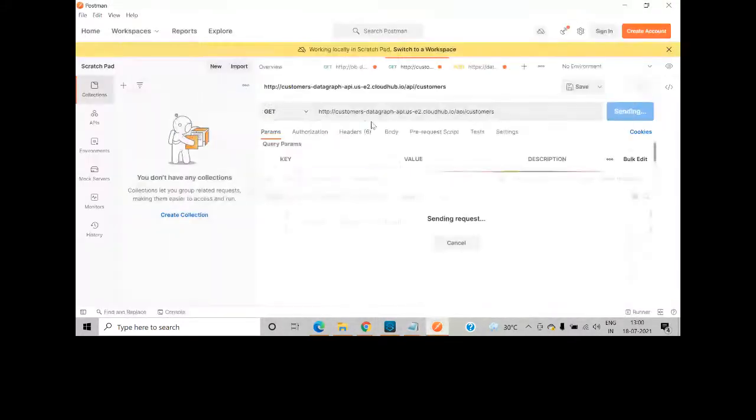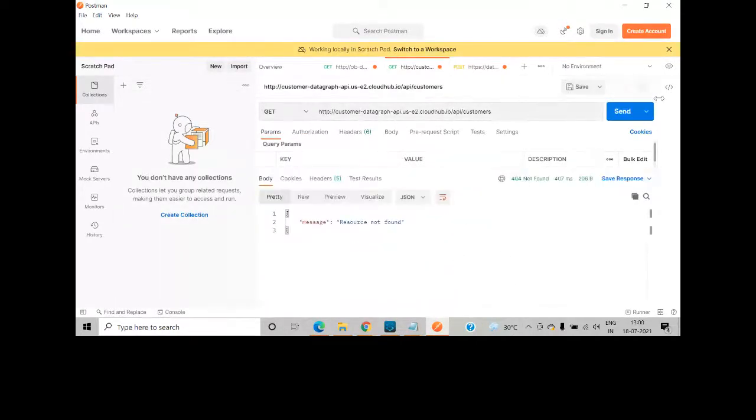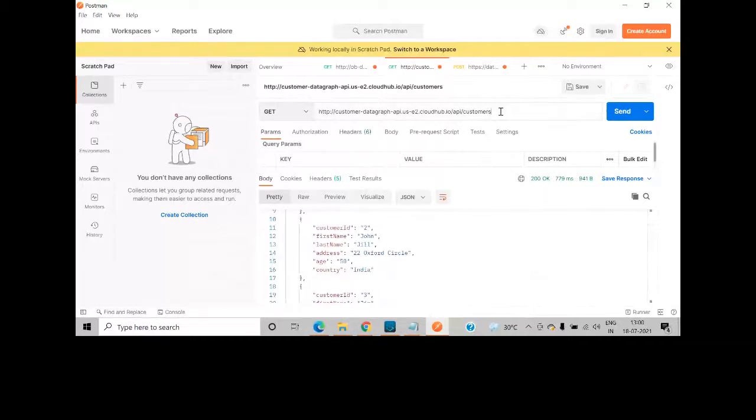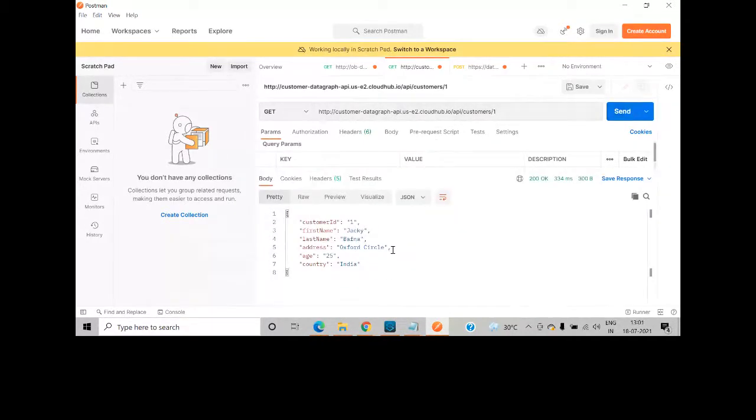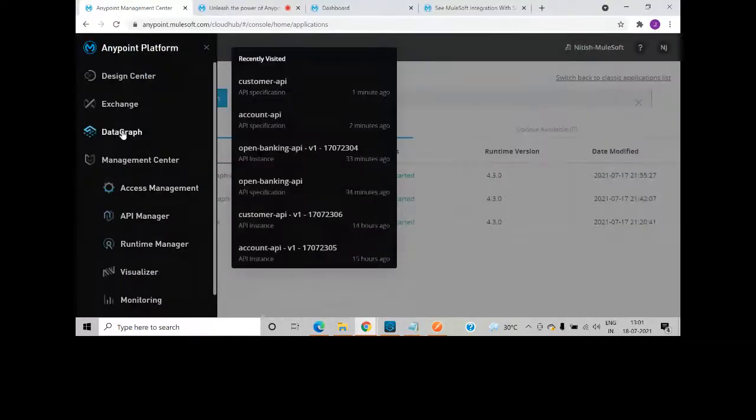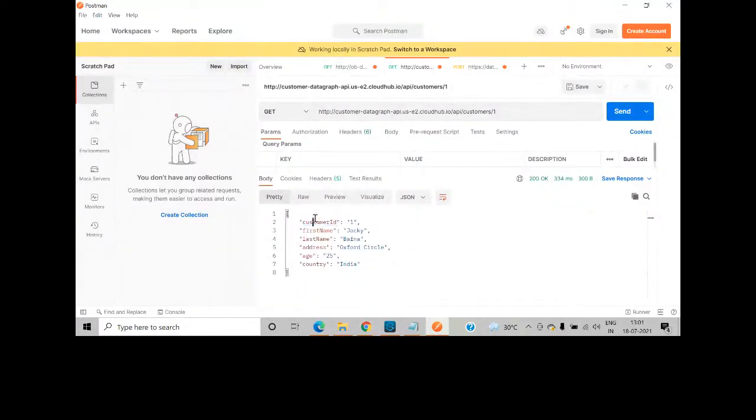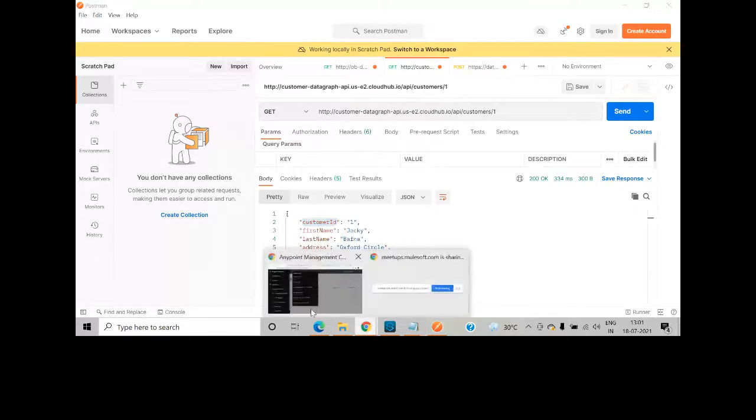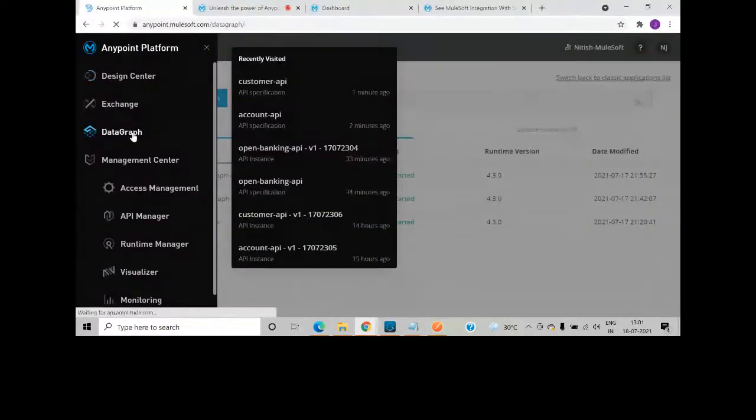It's customer. I fetch the customer detail, then I can fetch a single customer detail also. Okay, I fetch that. So now I will go to my Anypoint DataGraph. In this, if you see, the customer ID is the primary key, right? So I will go to DataGraph.